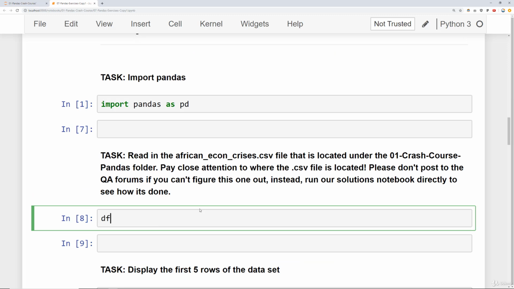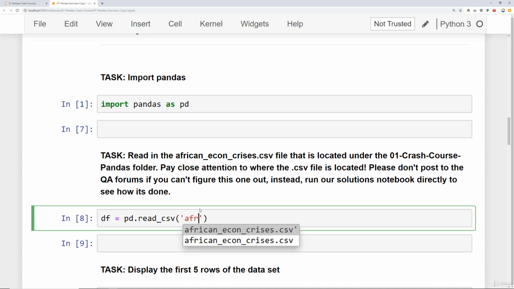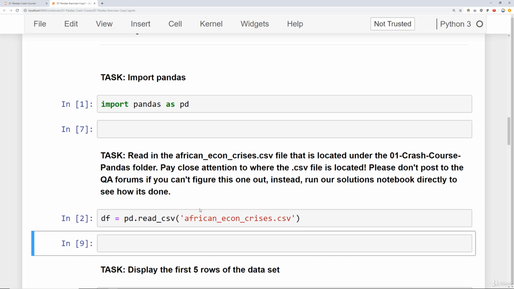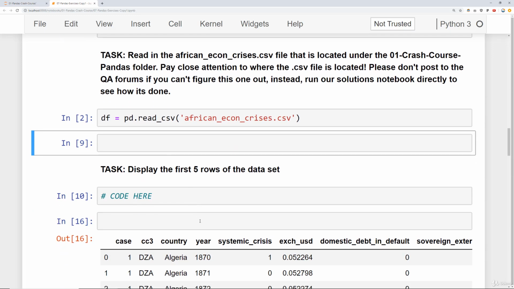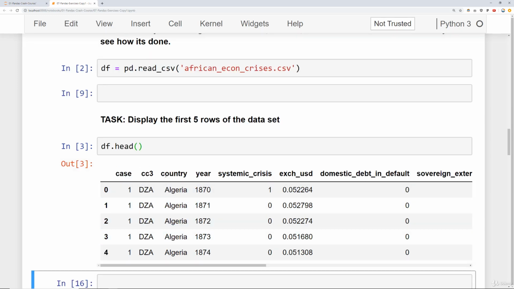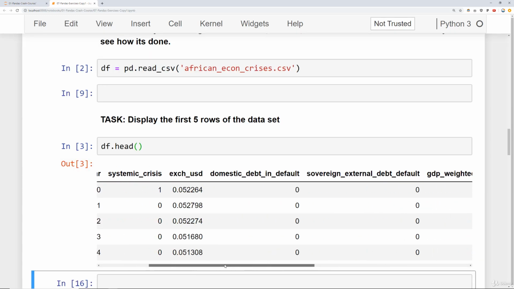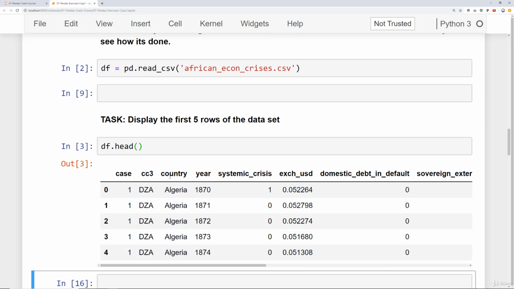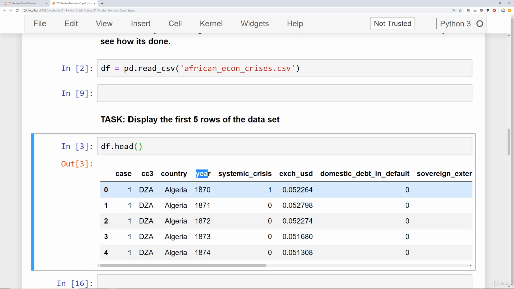So to do that, I'm going to say df is equal to pd.read_csv. And since I'm located in the exact same location as the CSV file, I just need to say AFR, and I should be able to autocomplete this. So there we go. And let's display the first 5 rows of the data set. We can do this by saying df.head. There we have it. We can see the different columns, and we can notice that it's actually organized, looks like alphabetically by country and then by year.